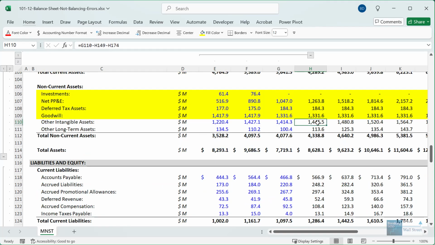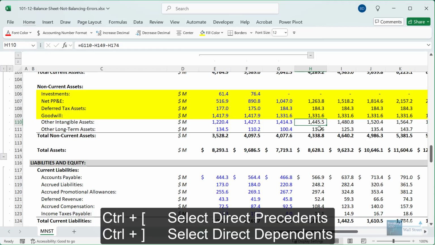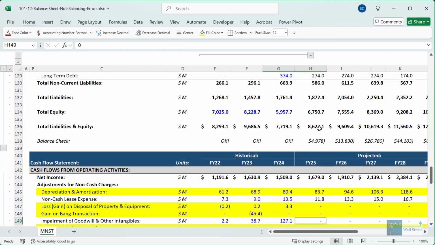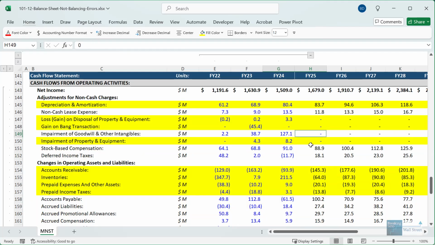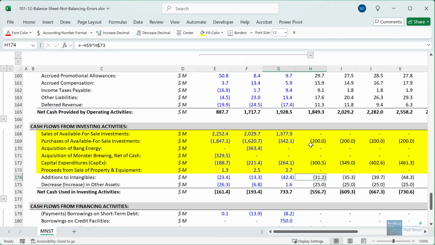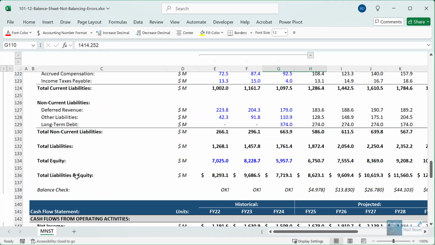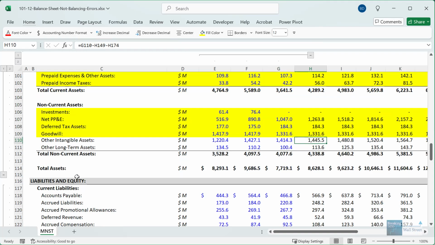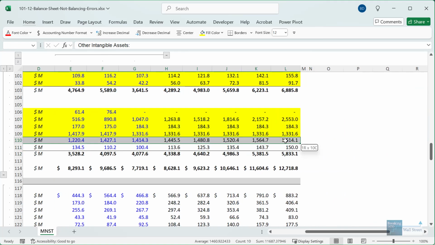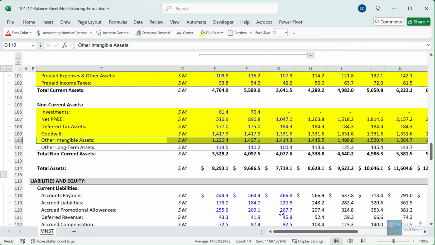Let's keep going. So other intangible assets, same idea. Control left bracket and Control right bracket. Control left bracket, it's the old number, and then we're subtracting the impairment line on the cash flow statement, and then the additions to intangibles. So we have these two, and nothing else seems to affect it. If I press Control right bracket, it affects the next line item and total non-current assets, but nothing else, nothing on the cash flow statement. So I can mark this one as complete.